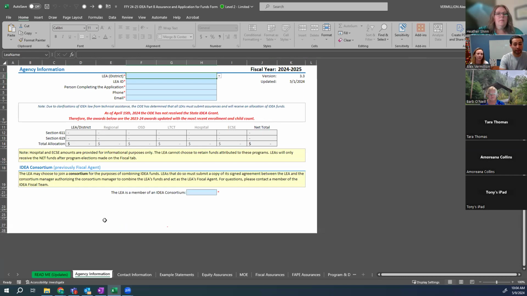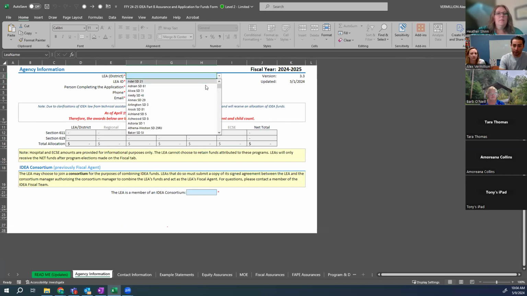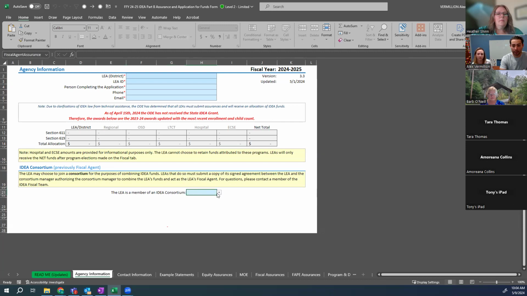Going on to the first tab, this is where we select our district. You're going to go up into this drop-down window and select your district from here. One thing to keep in mind is that we have the consortium agreement notification down here. If you are part of a consortium, please let us know and mark this box.